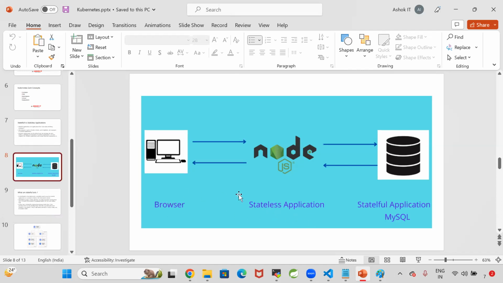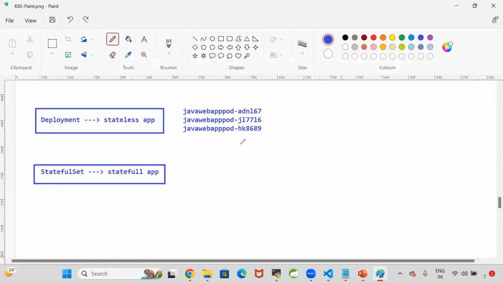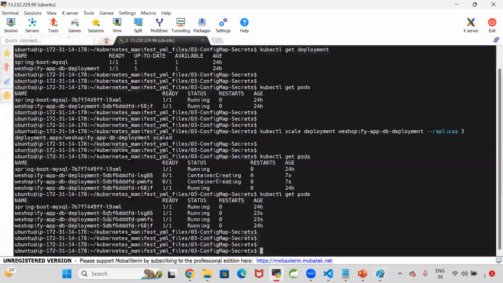Now here, in order to deploy stateful and stateless applications in Kubernetes, we have two things. One is Deployment, and another one is StatefulSet. Deployment is used to create the pods with some random pod ID. Now here, 3 pods are created and the 3 pods have 3 different random IDs.